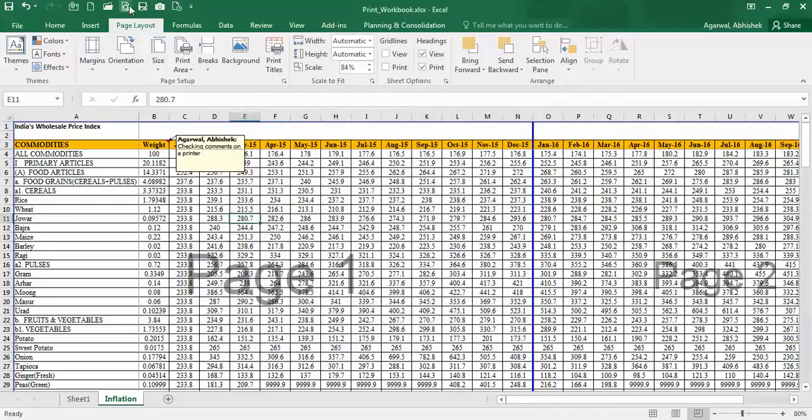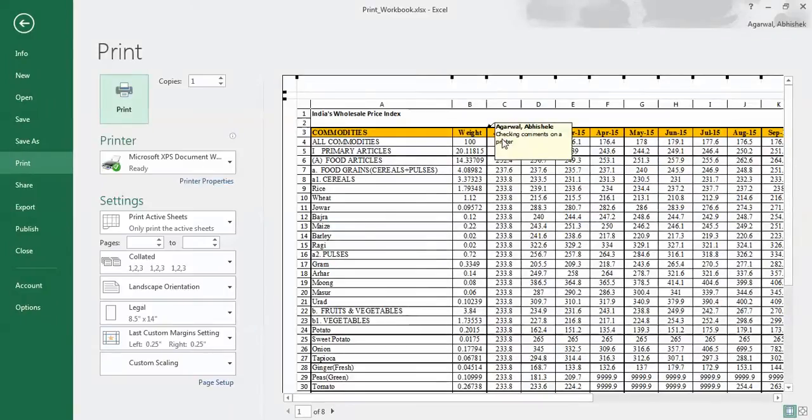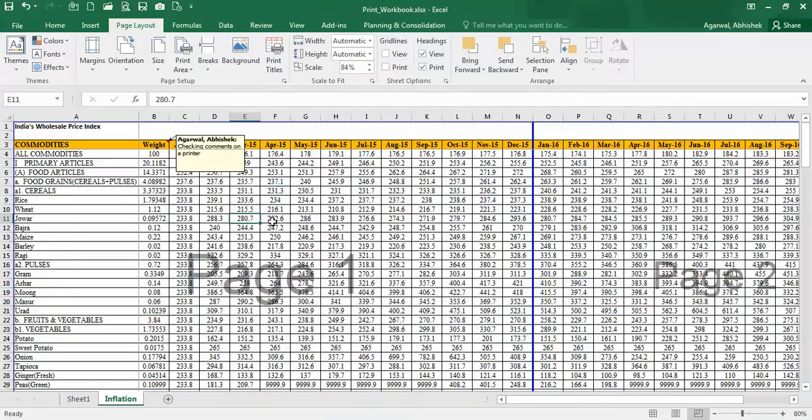Now when I do a print preview, you will see that the comment will appear exactly the way it is being shown on the screen. So my comment will be shown on the piece of paper. However, this may lead to data being hidden, like in this case the data in column C and row 4 is not shown, the data in D is not shown, which may defeat the entire purpose of a printout. So what option do we have?